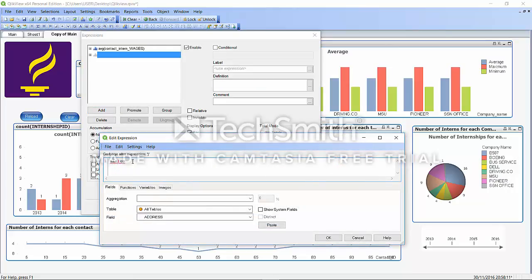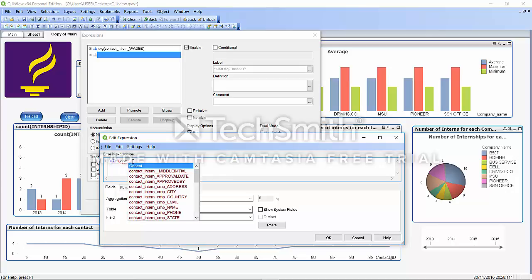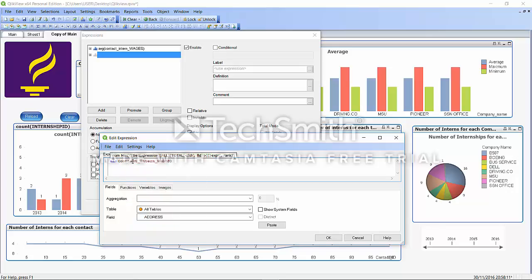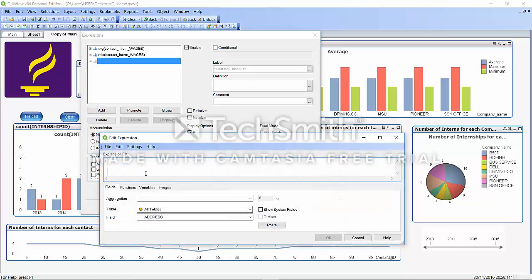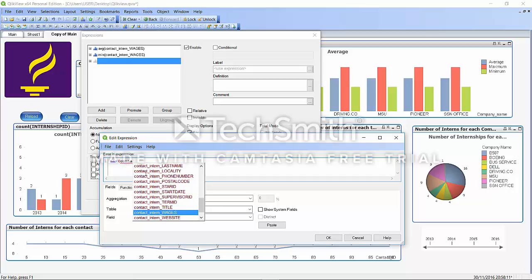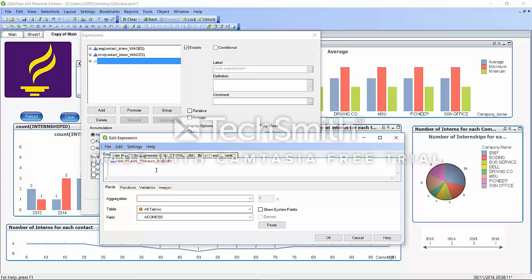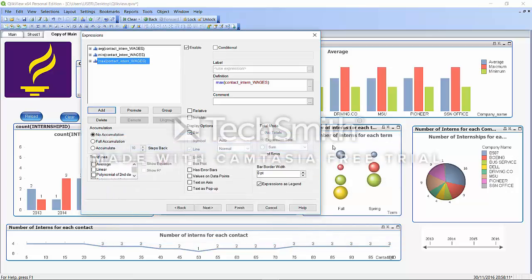So minimum of contact underscore wages. Here it is. So I will select it as well. So I click OK again, and the same way I have to do it for the maximum also. So it would be wages with the closing bracket. Click OK. So now you have all the expressions and the x-axis as the company name.